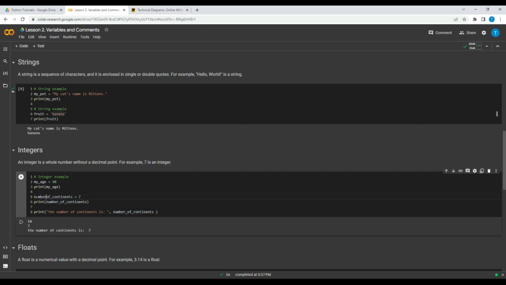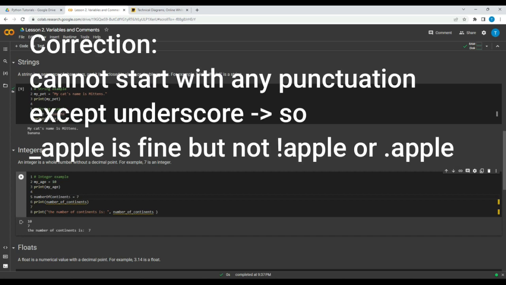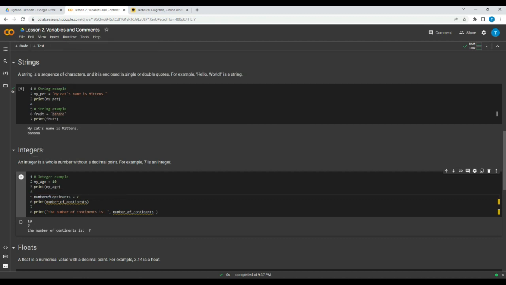I could have just done number of continents like this, but then that's really hard to read, right? So what we could do is do of like this, and I could do CO. So now that's a little bit easier to read. This is what we call camel case, because you go uppercase, finish the word, and then go uppercase again. It's still kind of hard to read. So that's why I like this, it's a little bit easier to read. The underscore kind of serves as a space. And it's good to just keep it lowercase.